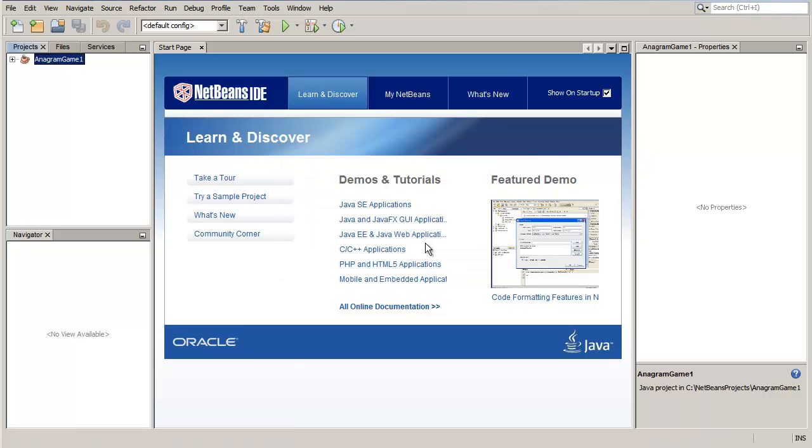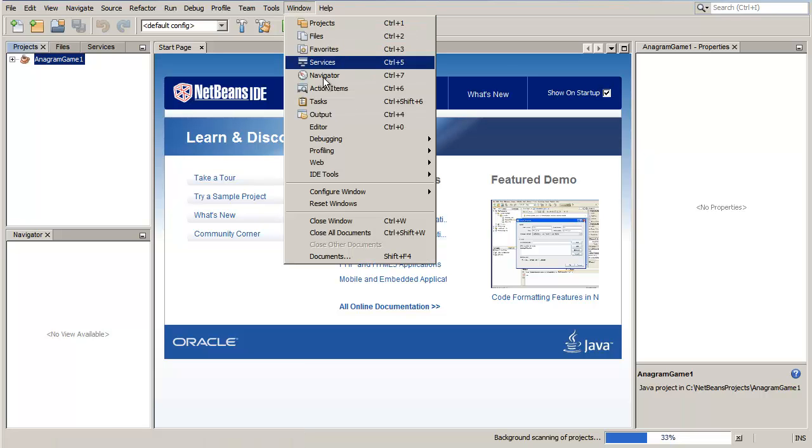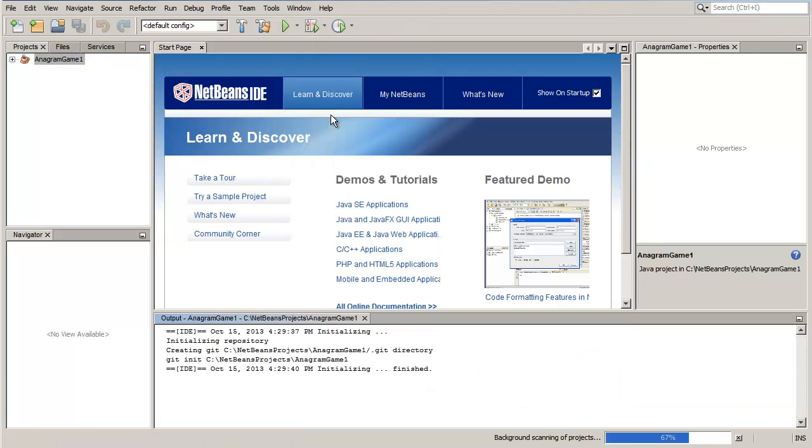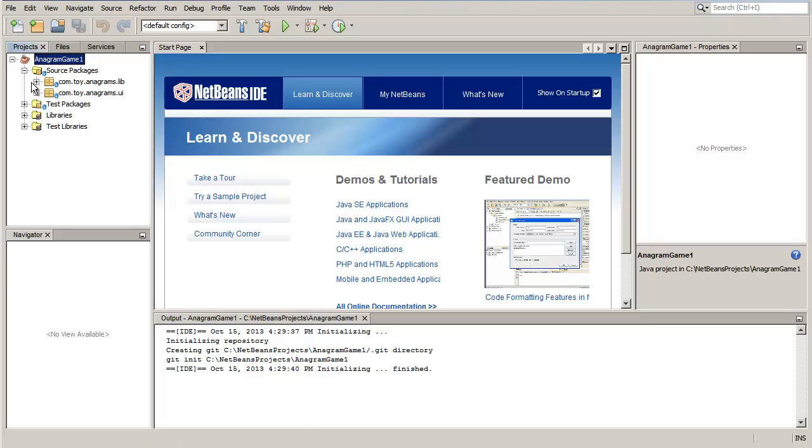Choose Window, Output to view the report about the progress of the repository creation in the Output window. If you did not change the path in the previous step, a Git subfolder is created in your NetBeans project folder by default. Git starts versioning all files in the Anagram Game folder.